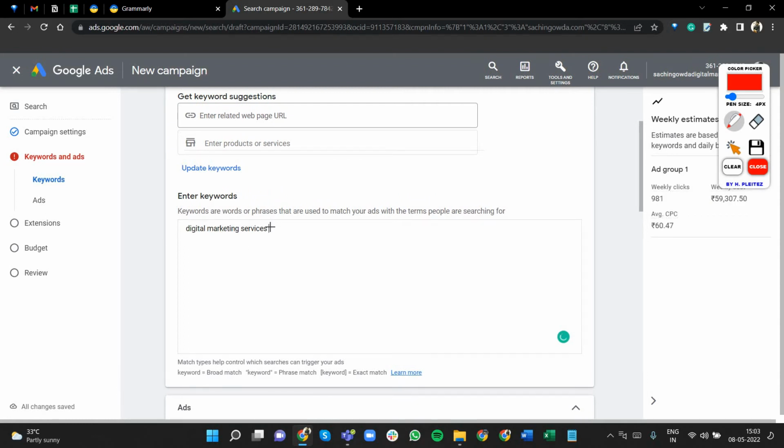If I enter two inverted commas in the beginning and the end of the keyword like this, this is called phrase match. Then exact match means the same keyword. If I use an open bracket in the beginning and a close bracket at the end, that is called exact match.